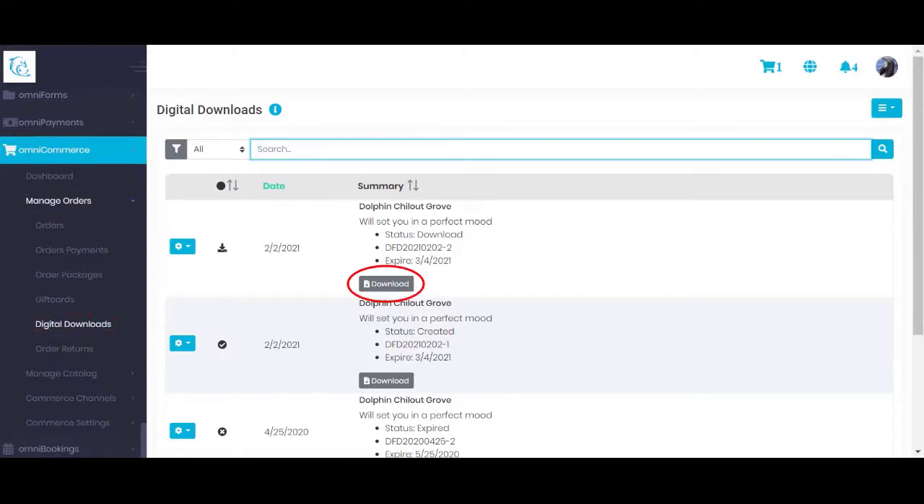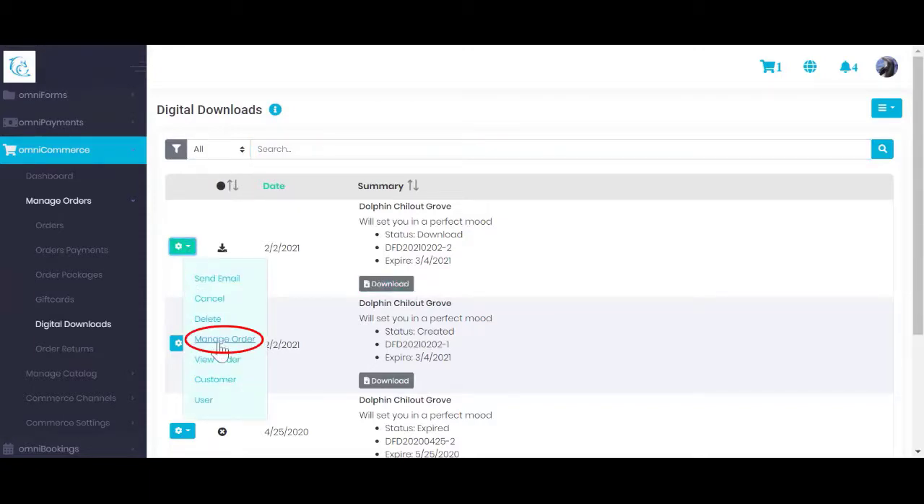To download the file, click Download button next to the file. If download expired or maximum number of downloads reached, button is not visible. To view digital download order, click Options drop-down next to the card and select Manage Order. To resend a download link, navigate to the list of downloads on a specific order under Invoice or from Digital Downloads. Find a download and click Send Email. An email with a link to download will be sent to customer.